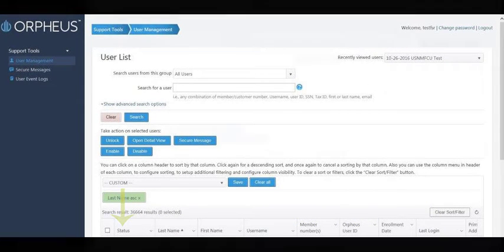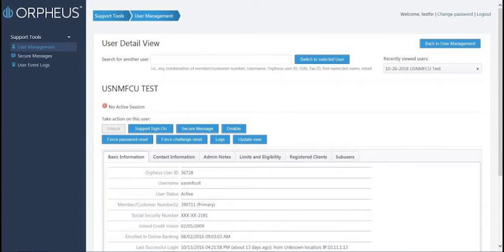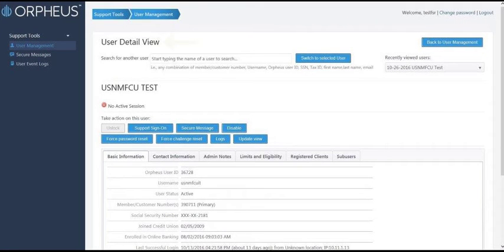Just as a reminder, when using Search for a User or Advanced Search options, if your results come back with only one member that fits the criteria you were looking for, the system will automatically launch you into the User Detail View. This is where you can perform maintenance on a member's online banking.